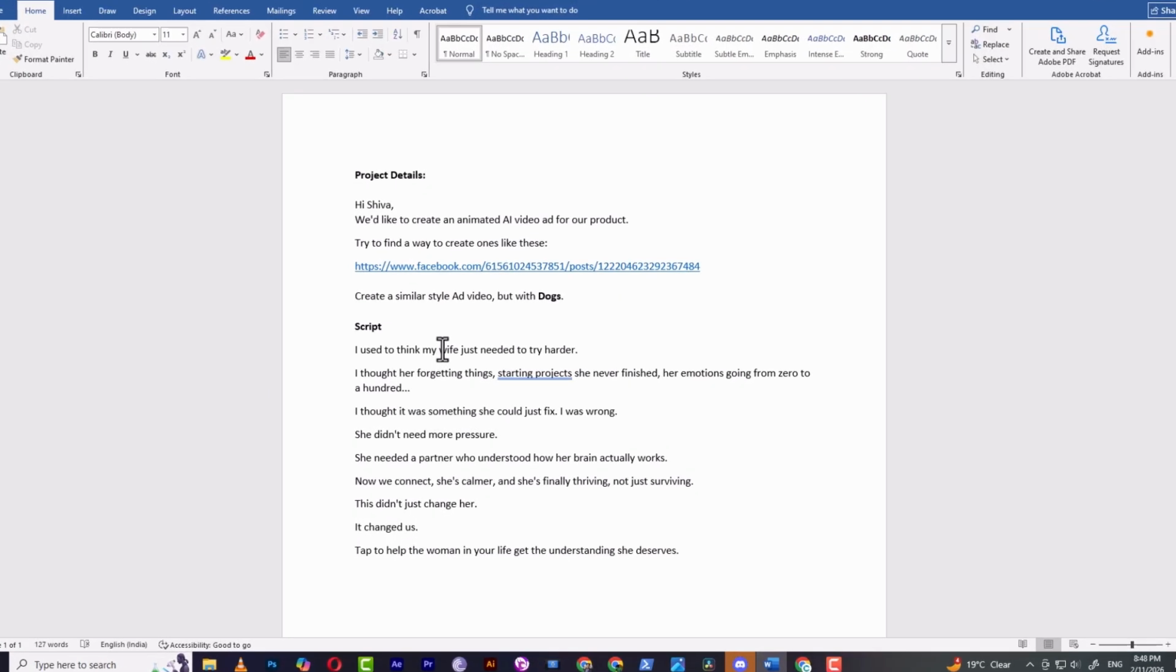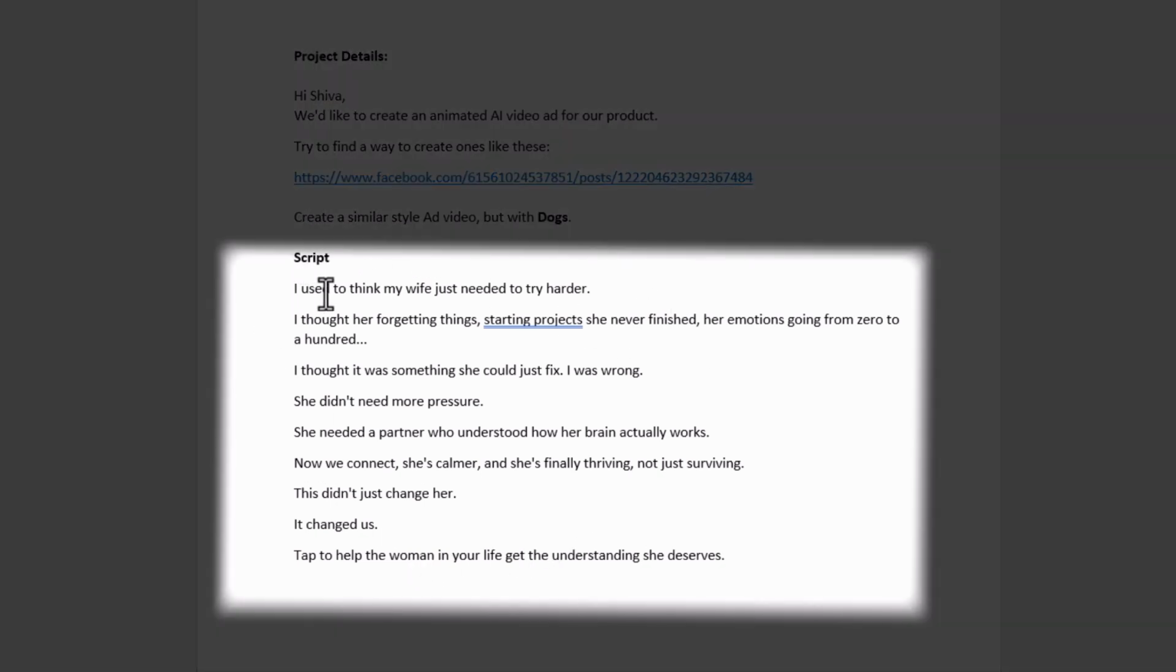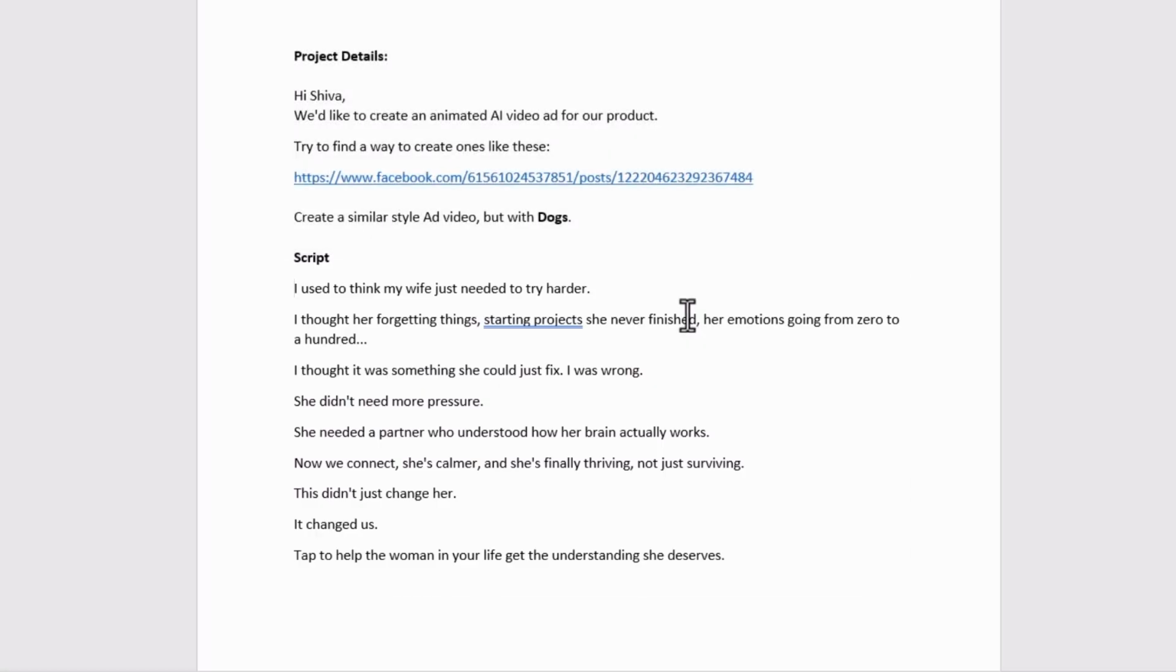So we take the script line by line and create storyboard images based on each line. The script in this project is related to an ADHD product. It shows a couple struggling because the wife has ADHD symptoms such as forgetting things, not finishing projects, emotional mood swings, and relationship strain. Later, after using a product, their relationship improves. Our job is to convert this script into animated scenes. So let's start with the first line. I think my wife just needs to try harder. Visually, this could be a scene where the husband and wife are arguing and the voiceover plays in the background.